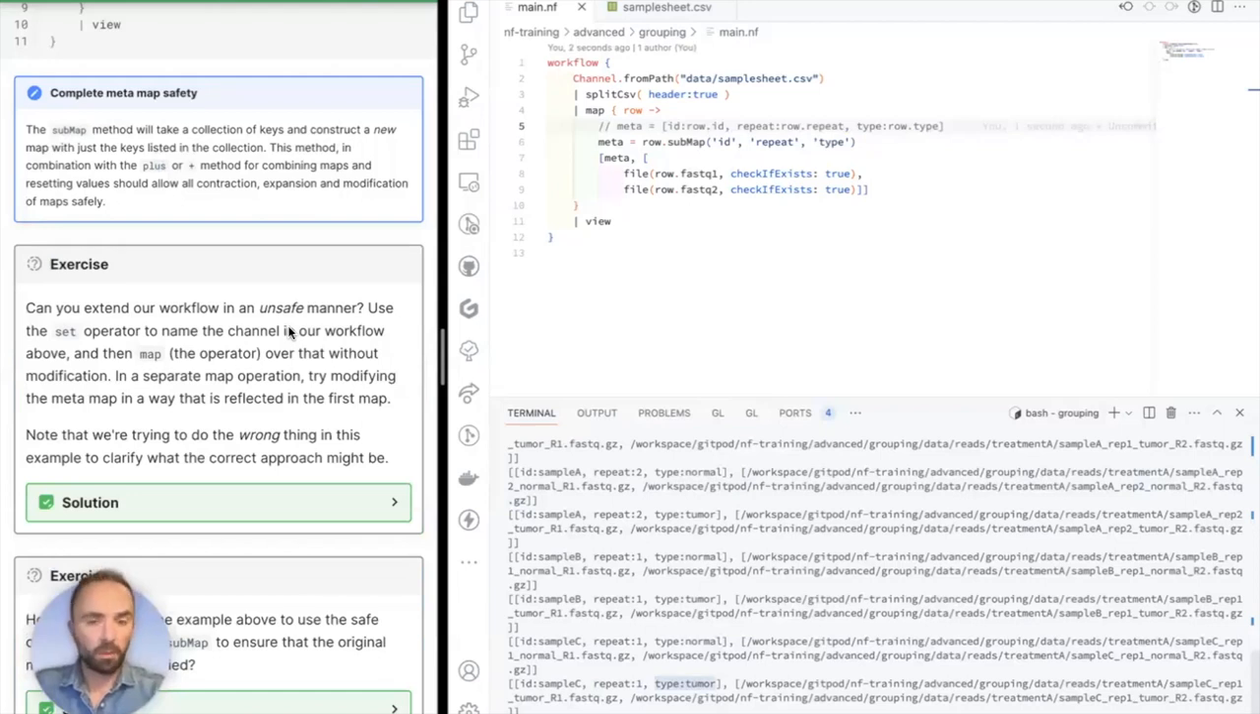Something that's really important that I want to note here, and I have a bite-sized talk that goes into this concept in a little more detail, is that we want to ensure that we're treating this meta map safely. This submap method returns a new map rather than making a modification to the existing map row. So it's really important, when you're using map operations or any of these closures inside of Nextflow, to ensure that you're always returning a new object rather than modifying the object in place.